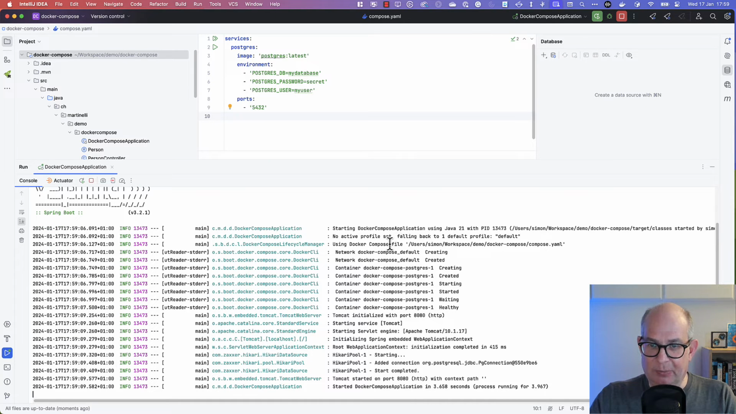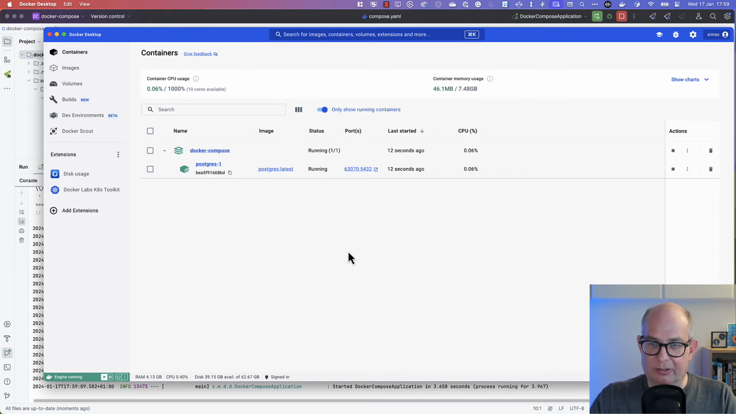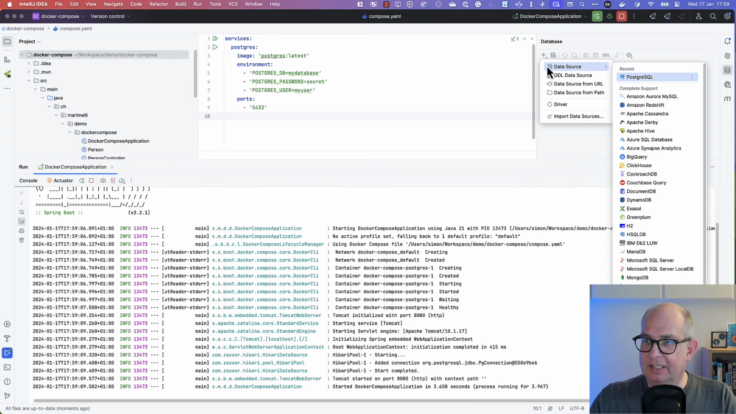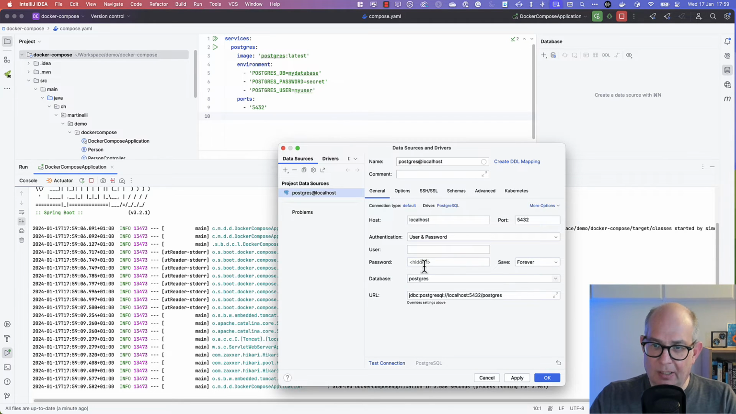We can see that Spring Boot is finding the Docker Compose file and starting our Postgres container. And now let's have a look at Docker Desktop. Here we see that we have a running Postgres database. Now we can go ahead and add a connection right here in IntelliJ to Postgres. The user will be my user. We have a secret called secret. And finally, the database name is my database.